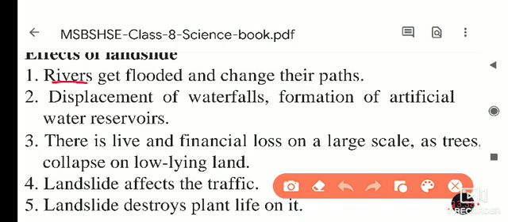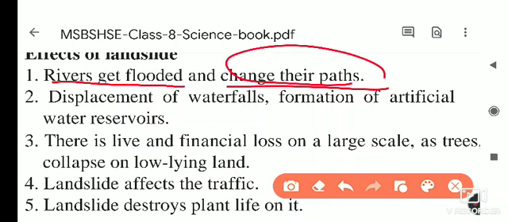So here first, the river gets flooded and changes its path. What does that mean? If, on the way of the river, a landslide takes place, it changes the direction, and the water collects at that place, and flood takes place.